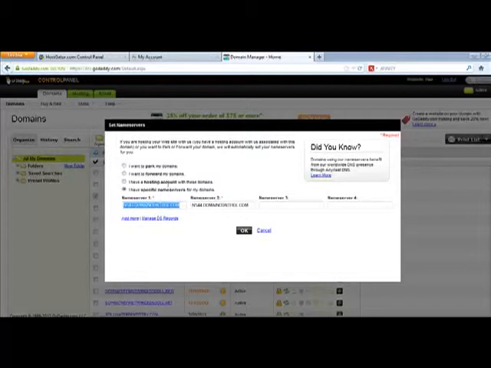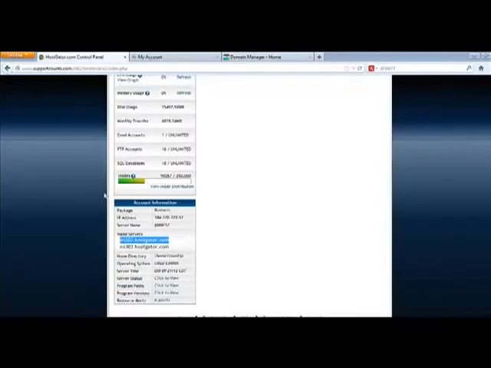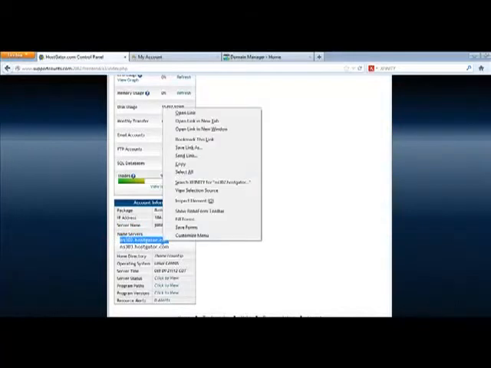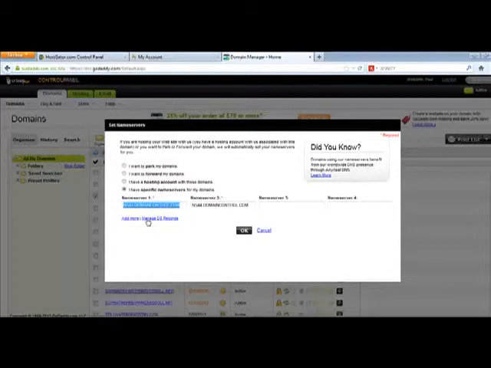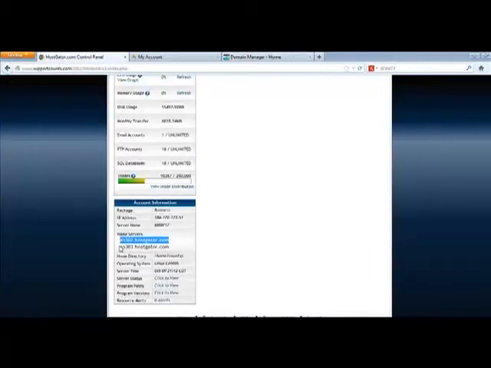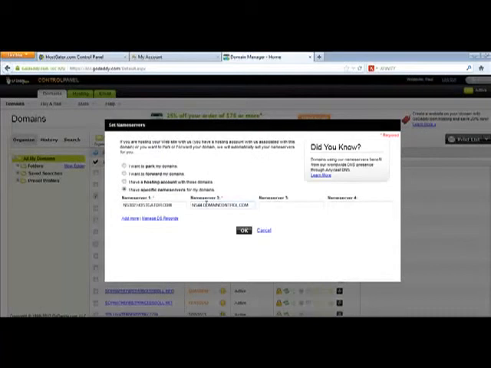So we're going to choose name server 1. So you'll go back here. It's going to be the first one that shows up under name servers. This is in your control panel again. So we're going to highlight that, right click, and copy. And I'm going to paste that in here. Next thing we're going to do is go on over, highlight that, right click, copy, and we're going to paste that in there. And then we're going to choose OK.